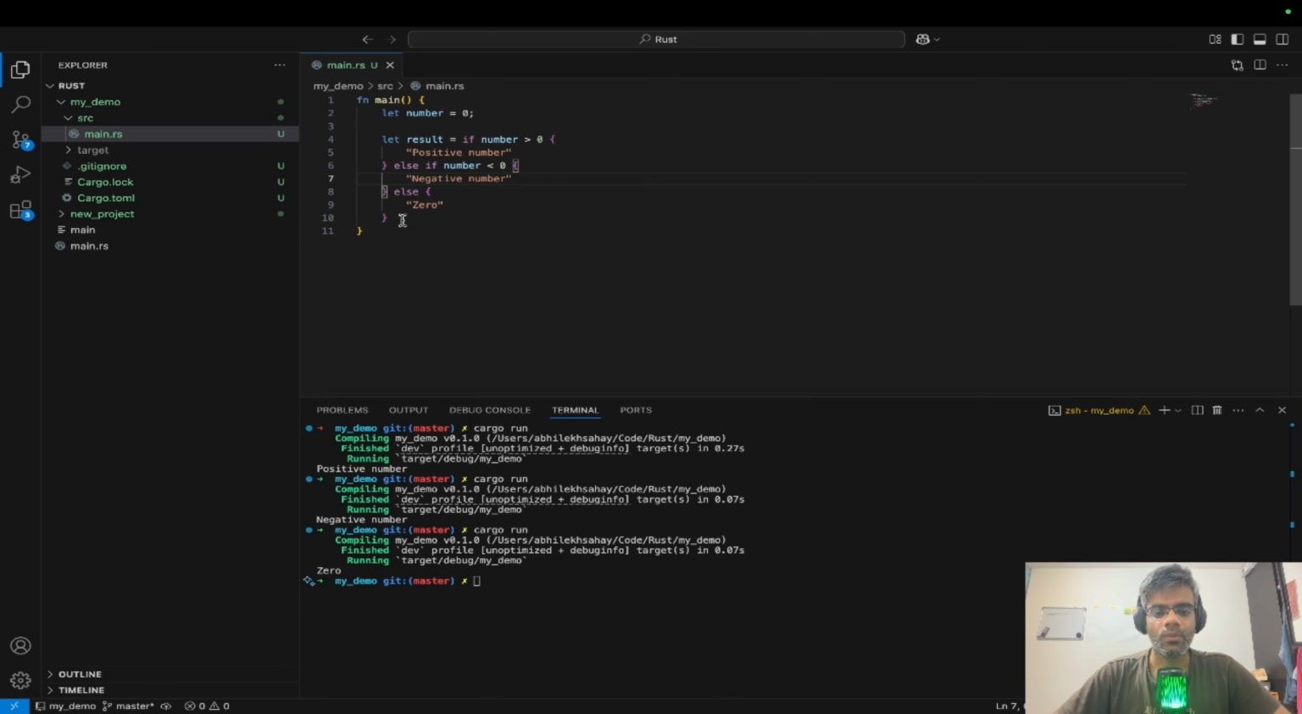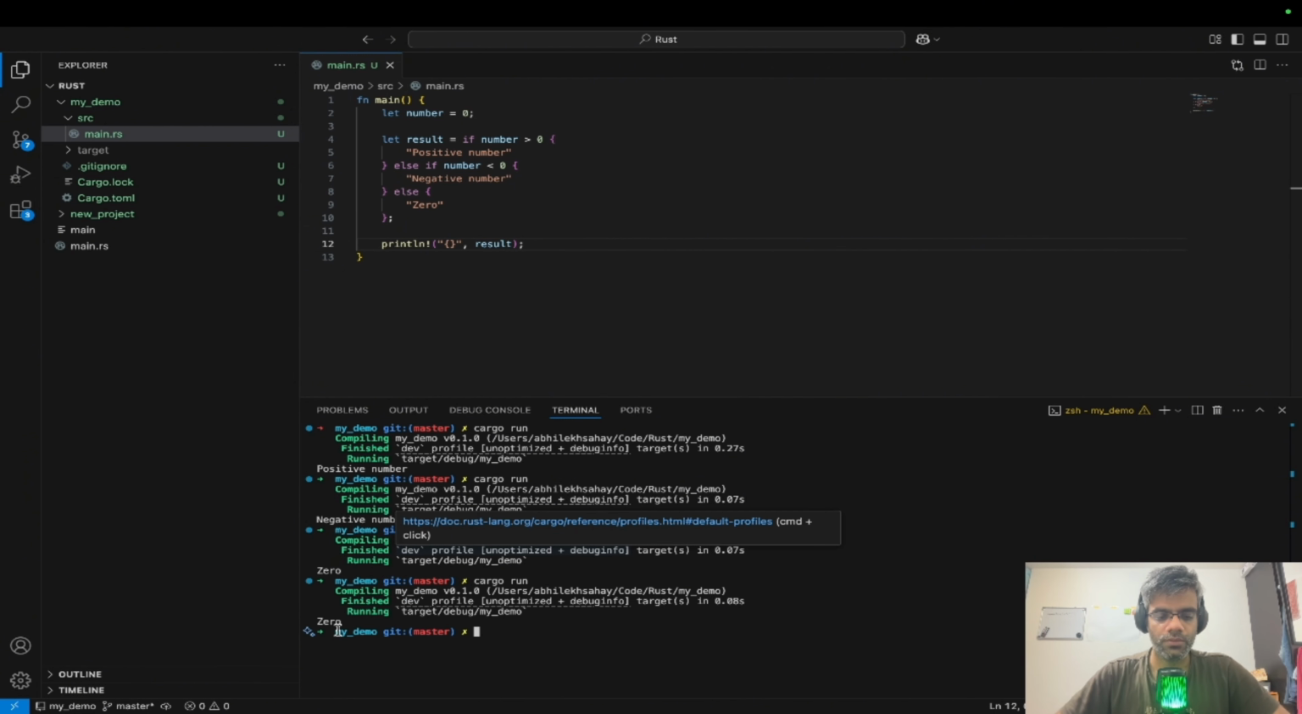So result will now have any of these values. Since it is an expression, I'd like to close it with a semicolon, and I'll write a println statement to print these values, and we print result. Now if I do a cargo run, you could see 0 being printed here, which is the result obtained based on this condition. So if else statements can be used as expressions in Rust.